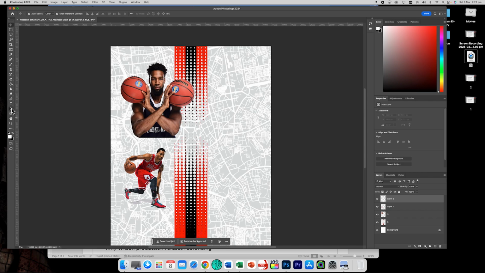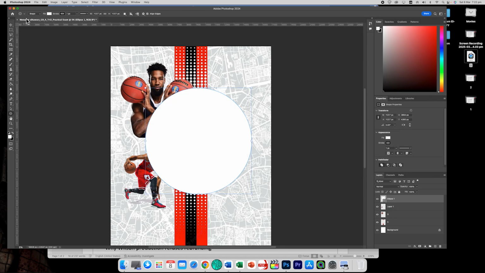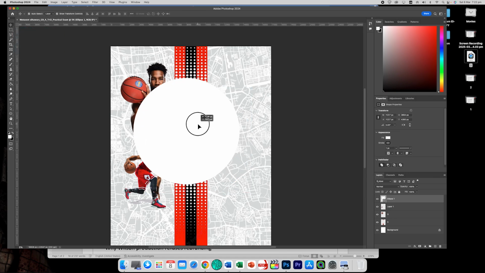Now I'm going to my ellipse shape. Usually you're going to find it's a rectangle, but to change it to ellipse, click for a couple of seconds and then choose the second tool and then release your hand off the mouse. Now I'm just going to click and drag until I get the ellipse properly I want. So I need this size, kind of. Great. Now I'm just going to move the ellipse right in the middle.